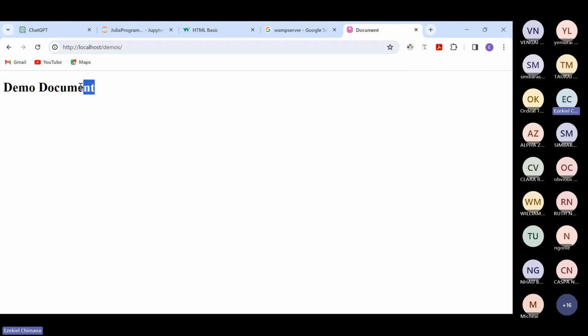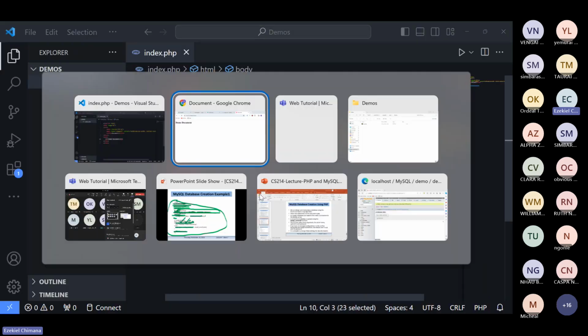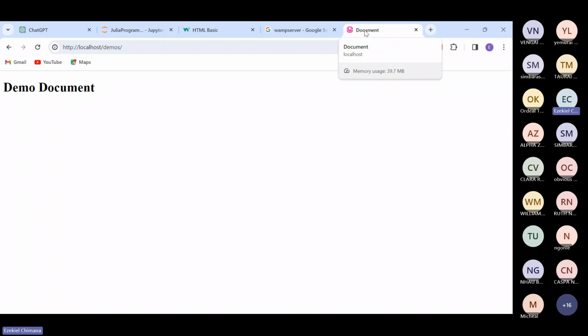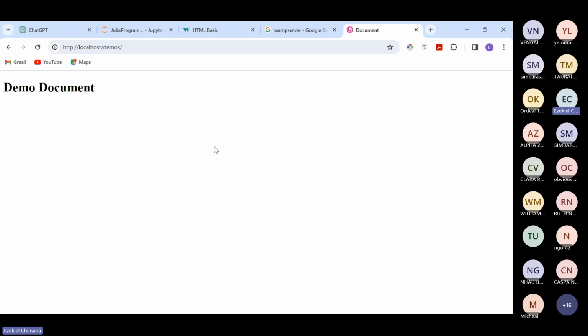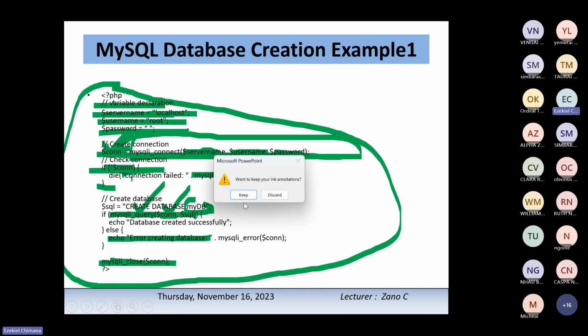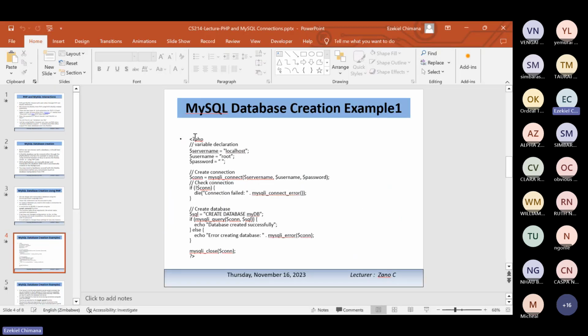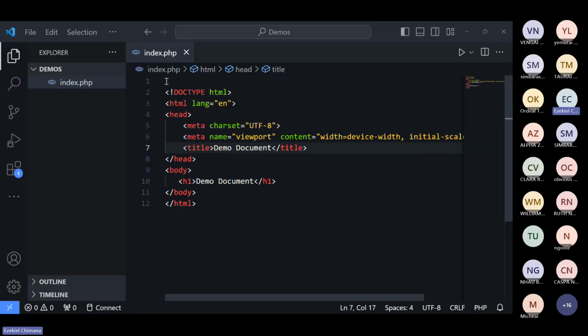And you see that there's the demo document, which is the code I wrote here as a heading. And you have the demo document here as the title. I can say demo document again, which becomes the title. If I refresh this, you see that this is the title. I'm sure you are aware of all these things. I just wanted to execute this code so that you see if you are able to.